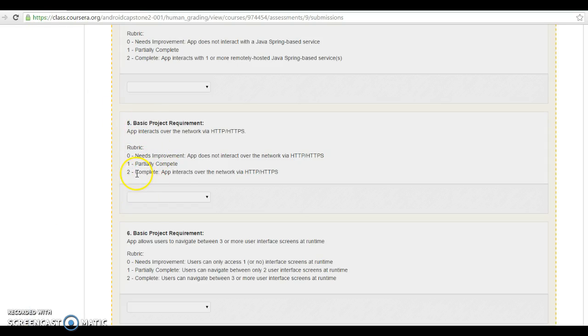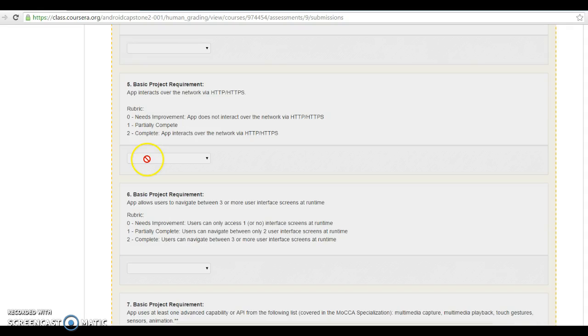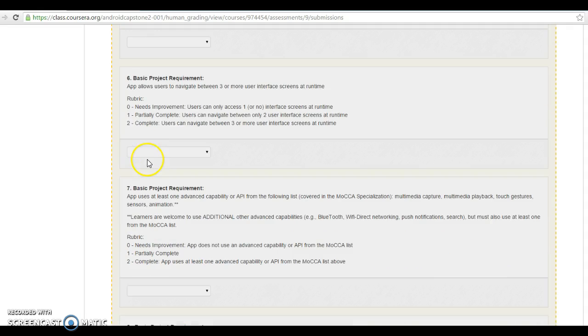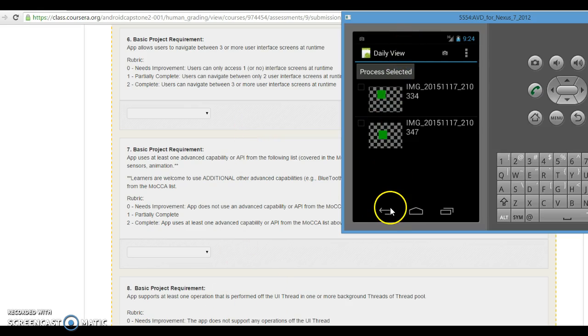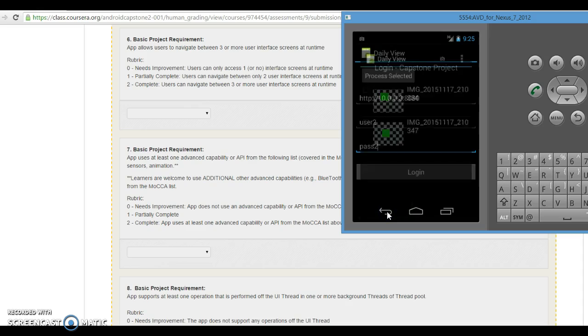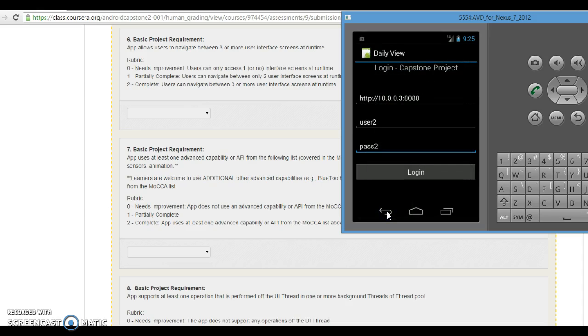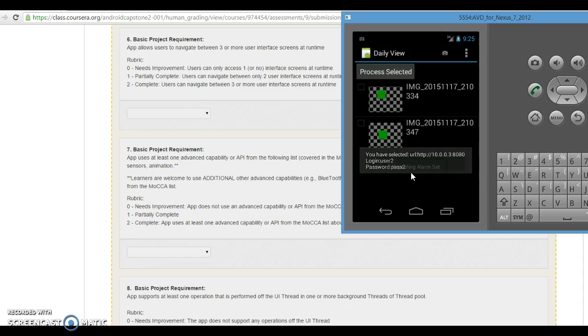Requirement number 5 is complete. Application interacts over the network with HTTP. Requirement number 6: application allows the user to navigate between 3 or more user interfaces at runtime. Let us go to the app. We had the splash screen. We have the login screen. So splash is 1, login is 2, and the third screen appears.